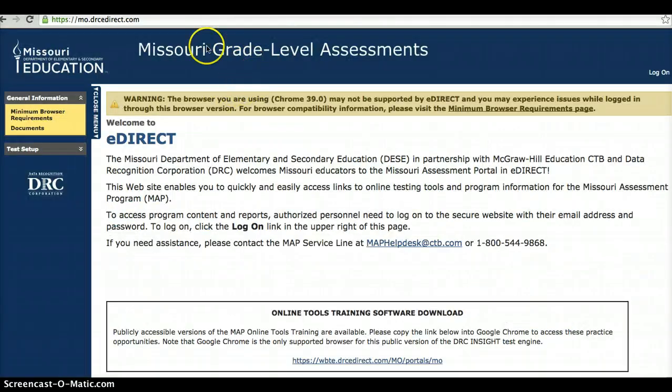So to get to the Missouri grade level assessments practice site, you would have to go to eDirect. To get there is this actual link, mo.drcedirect.com, or if you're in Google, you can Google it by typing in eDirect Missouri, and it would give you this website. Once you get to the website, you would go to the bottom, which is the Online Tools Training Software Download.